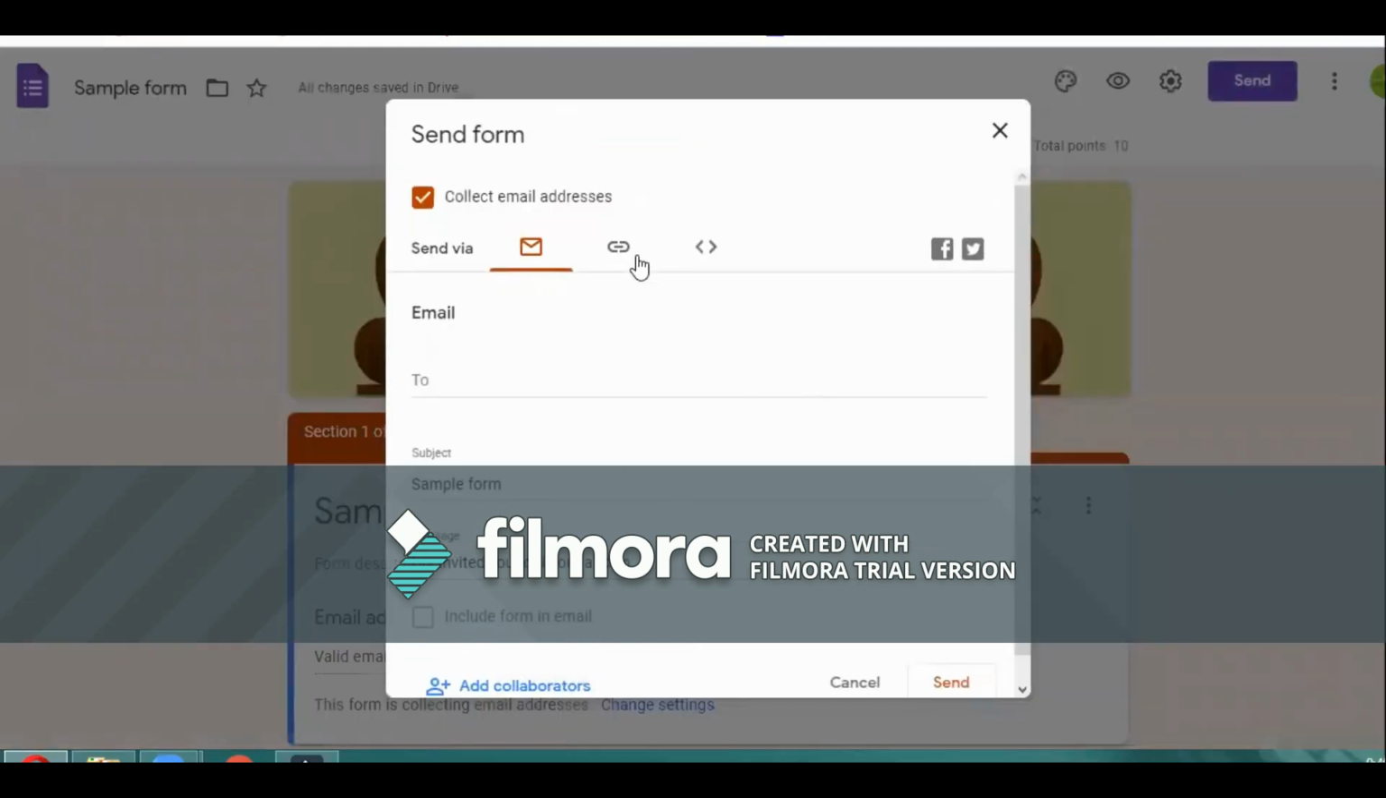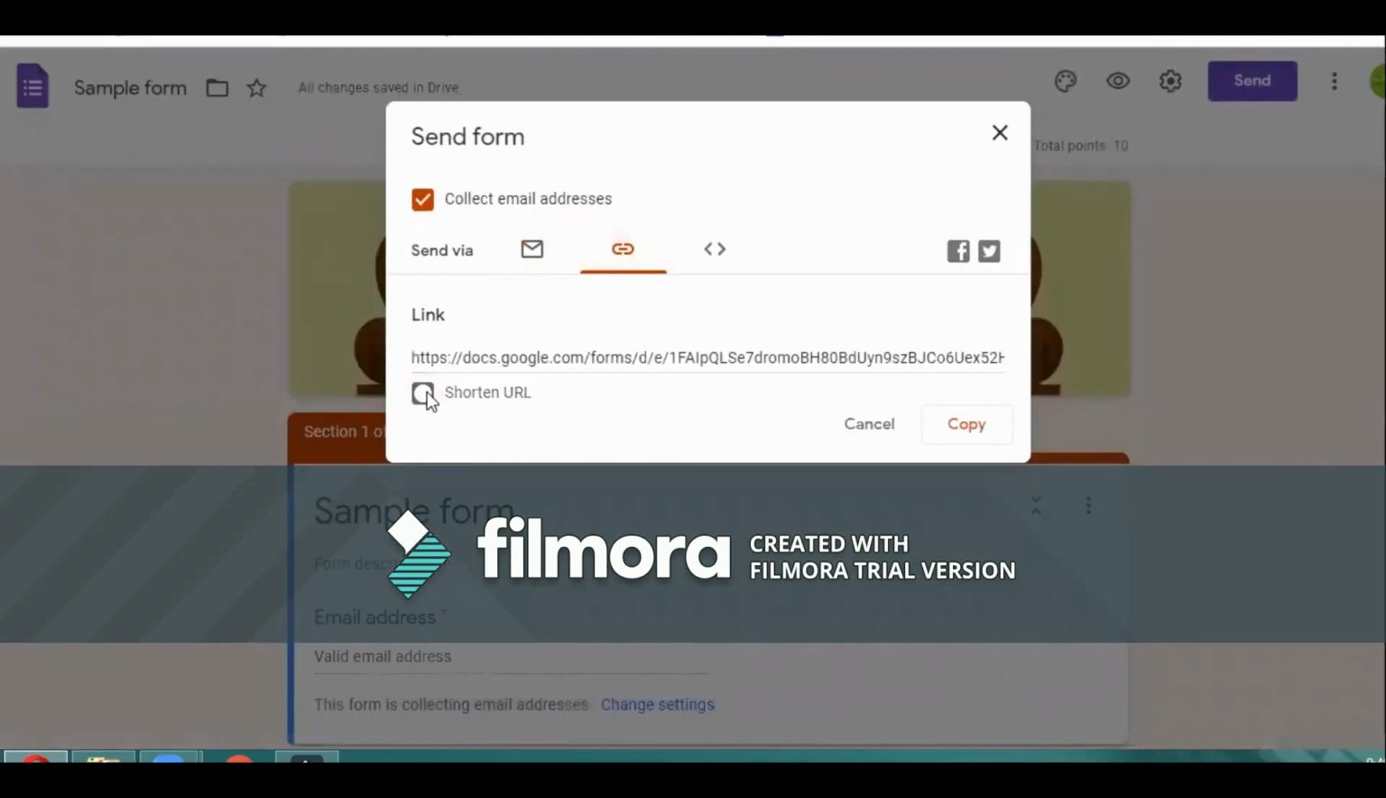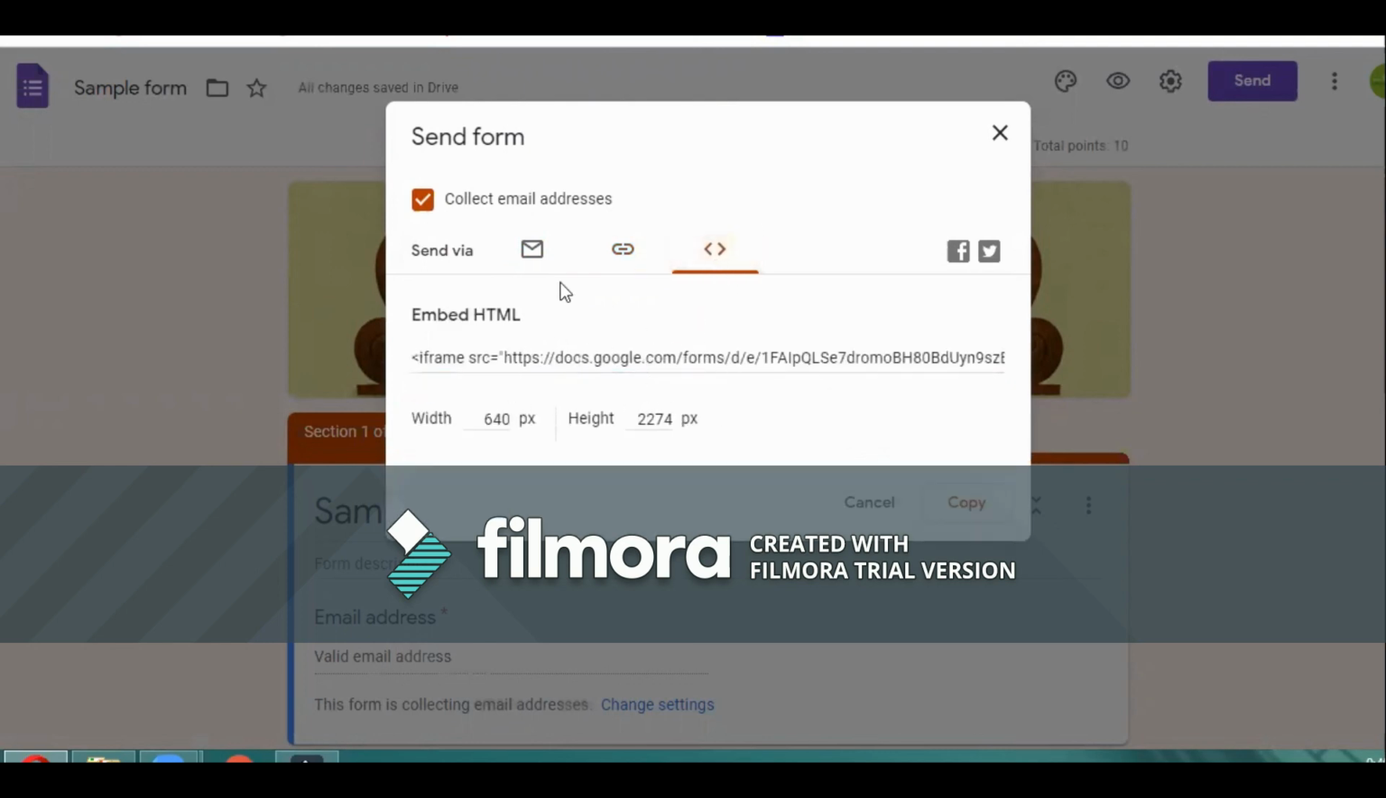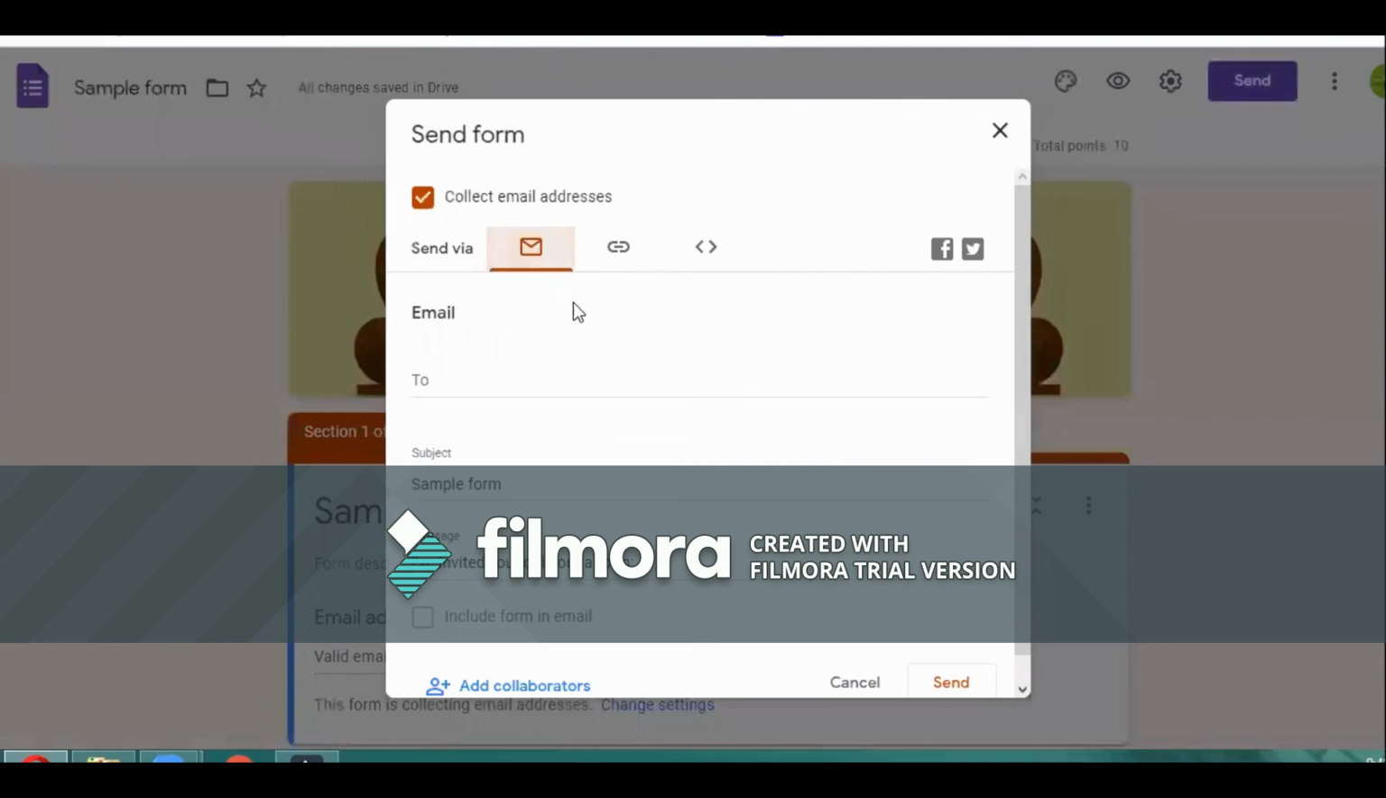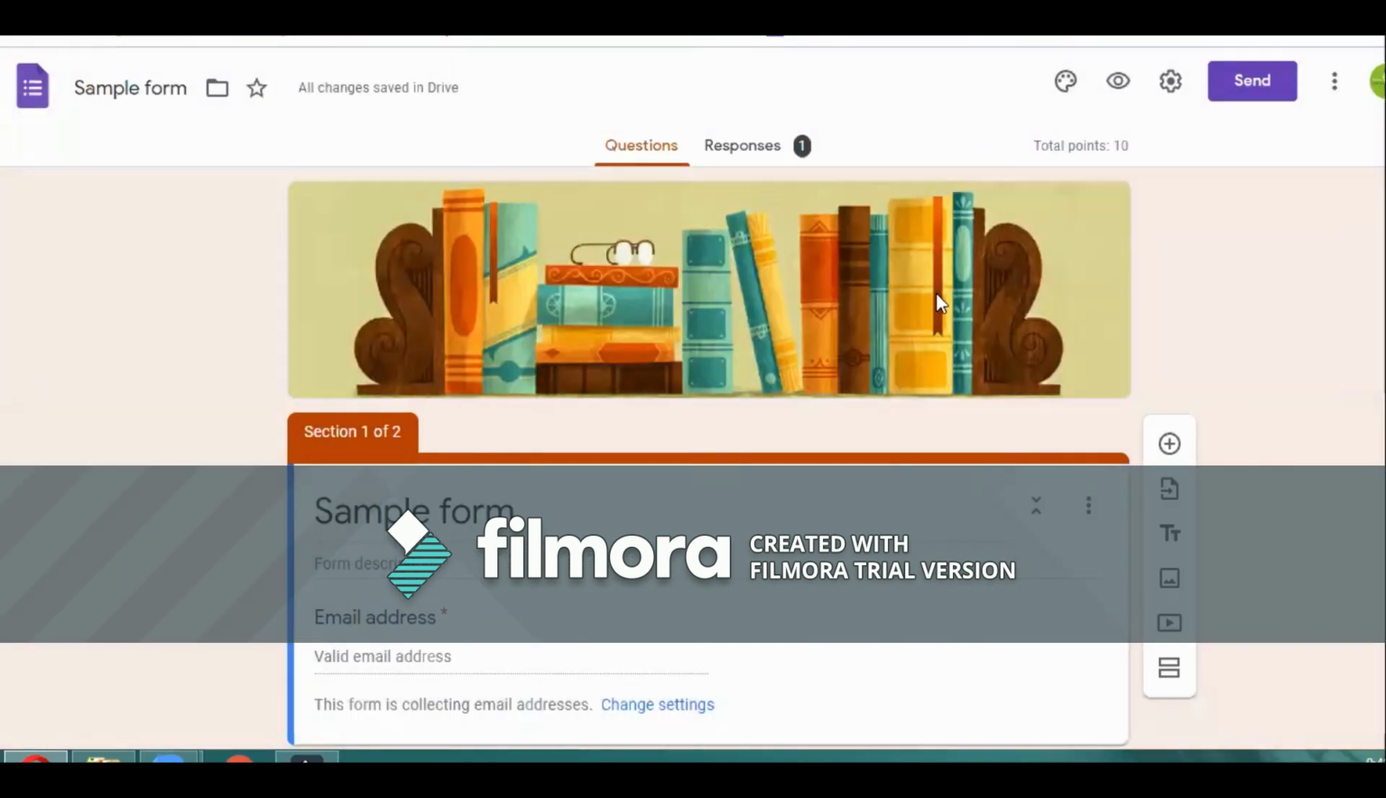Now we'll see how to send it. We can just copy the link, shorten the URL and copy the URL and paste it wherever we want so that the students can attend it. And by mail also you can send it. So that's how it is. So we see how the responses are recorded.